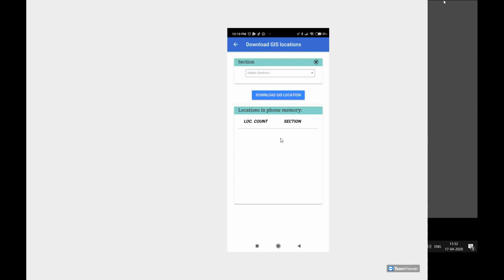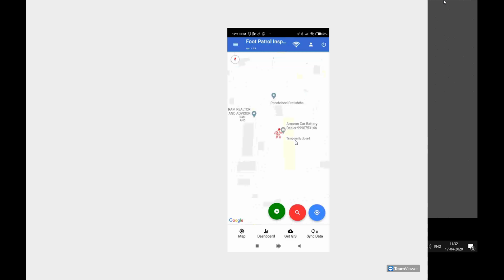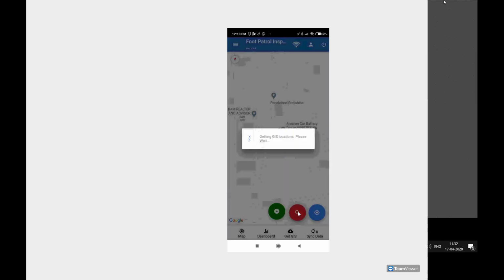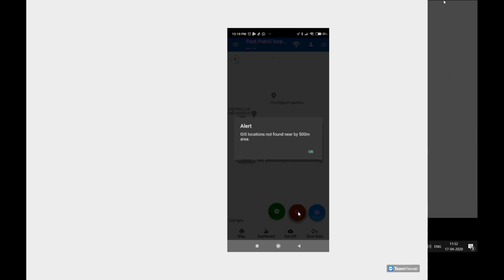Now there is no location because I have just logged out from the app, so all the offline data is wiped out. In that case, suppose we are talking about GIS patrolling right now, this red button we are talking about. If I click on this red button, a message will appear.